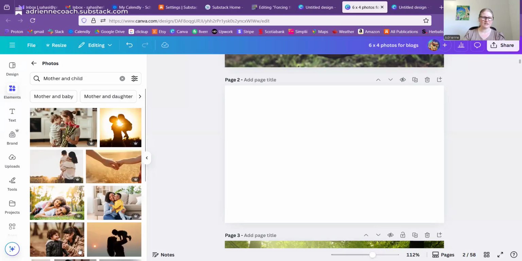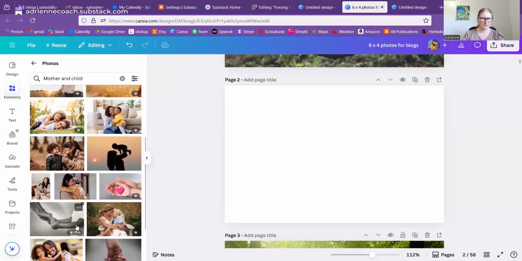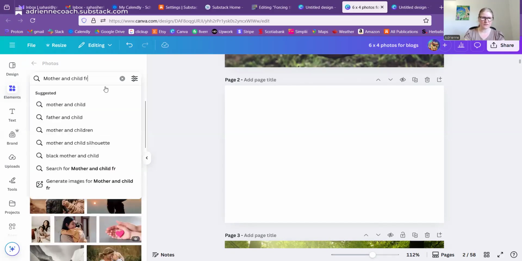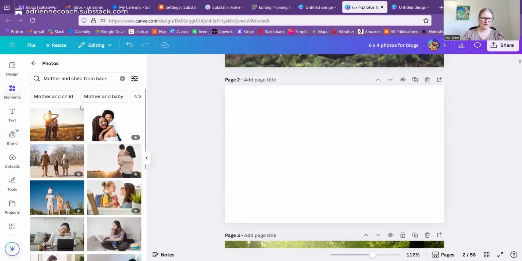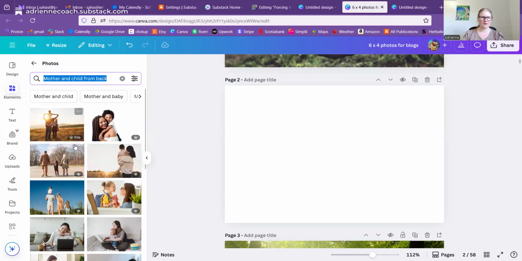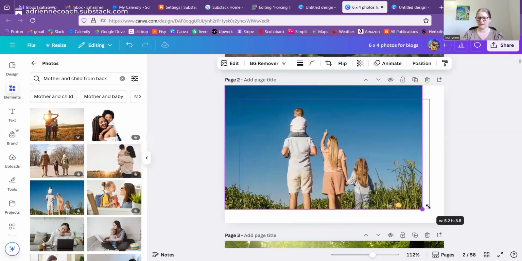Okay, so here I have lots of different options. Of course, there's plenty. I like using silhouettes because then I'm not taking a photo of specific people, or from the back. Let's see if I go mother and child from back. There I'll get a family looking at the back of them here as well, and these ones. So you can see how it changes based on your keywords. Let's just put in this one.